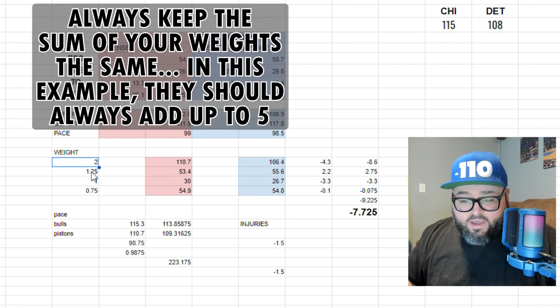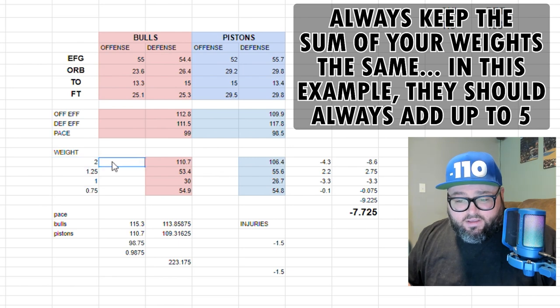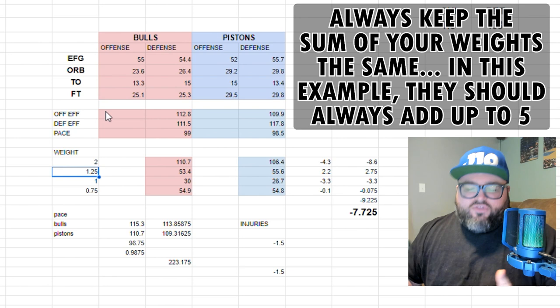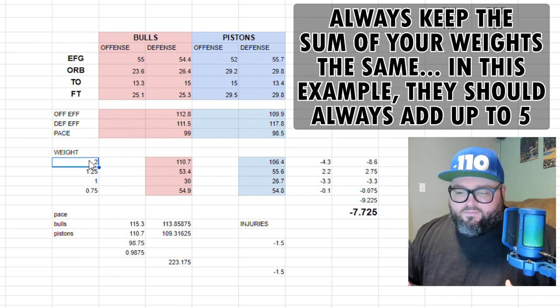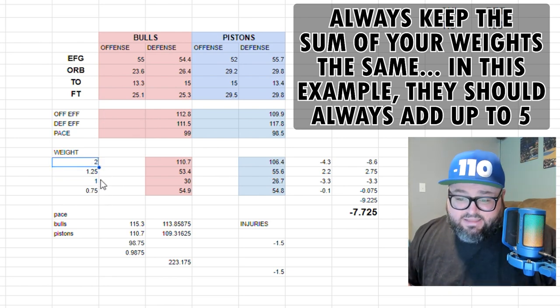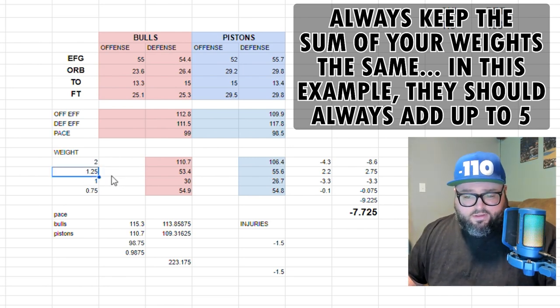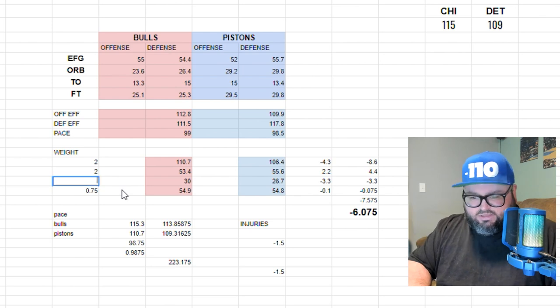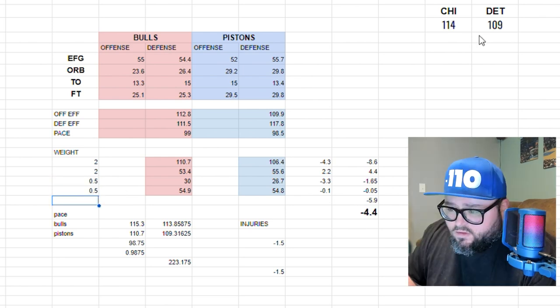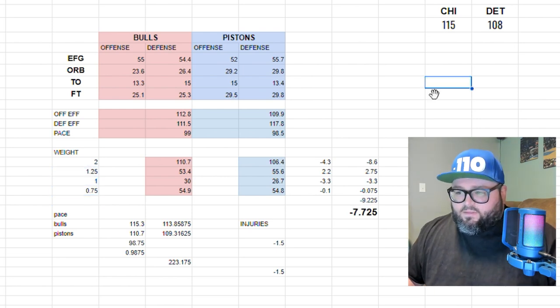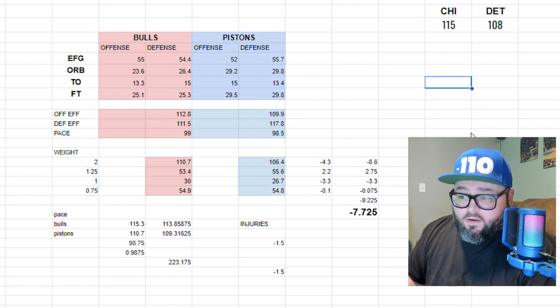Over here, here are your weights. You can adjust these accordingly. Say, yo, you're a big rebounding guy. Here, the key is to keep the weights the same. So in this case, they add up to 5. So if I want rebounding to be more, put here, drop this to 0.5 and this to 0.5. Looks like it came out to be the same. Oh no, 114-109. It did change. I'm sorry. It went from 115-108 to 114-109.